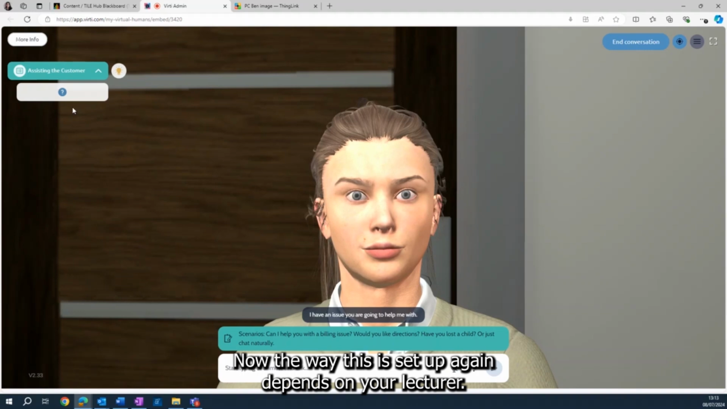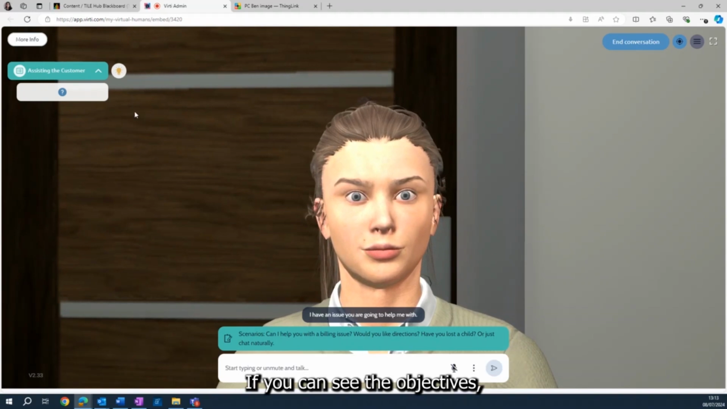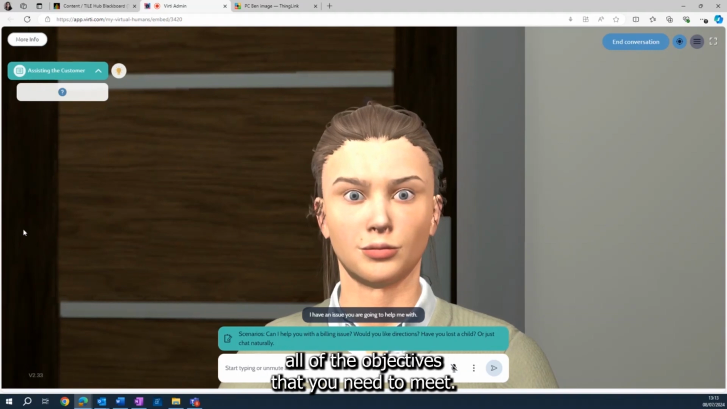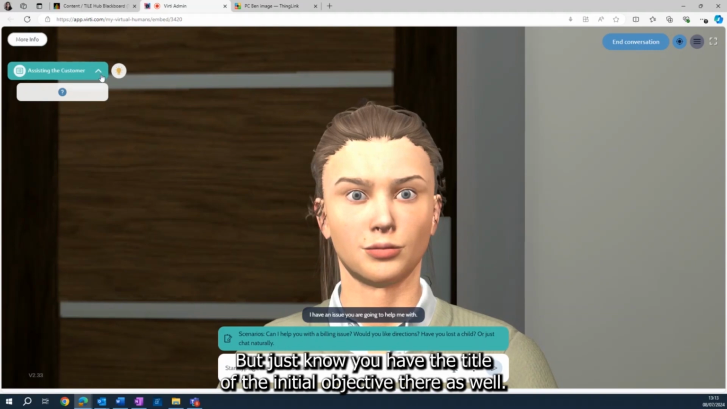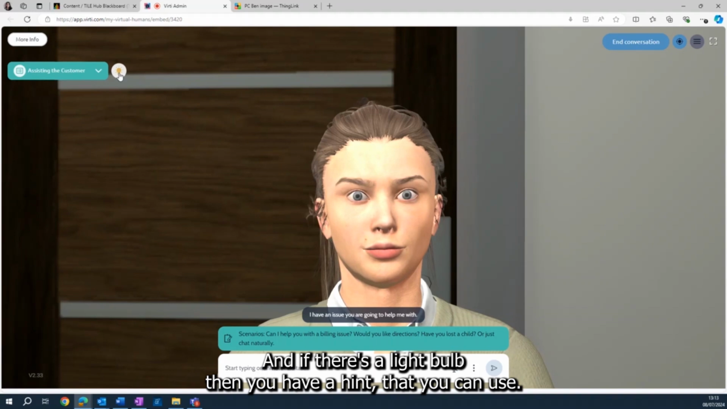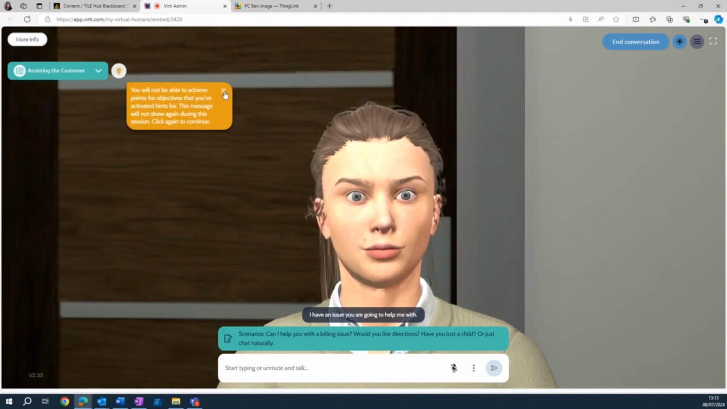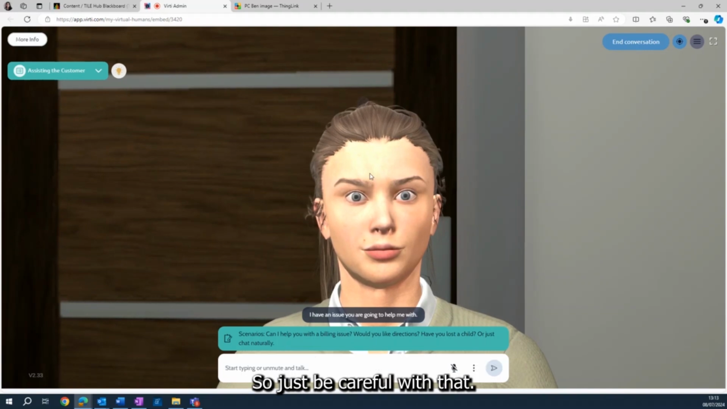Now, the way this is set up again depends on your lecturer. If you are being tested a little bit more, your objectives may be hidden. If you can see the objectives, it means it's an easy mode, so you will be able to see all the objectives that you need to meet. So definitely look out for that as well. But just know you have the title of the initial objective there as well. And if there's a light bulb there, you have a hint that you can use. But beware, if you use it, you don't get the points for the objective. So just be careful with that.